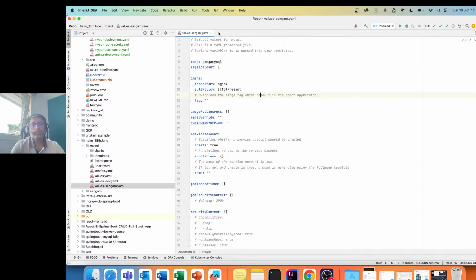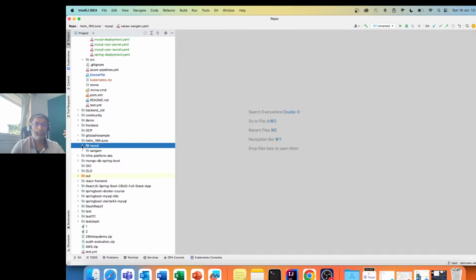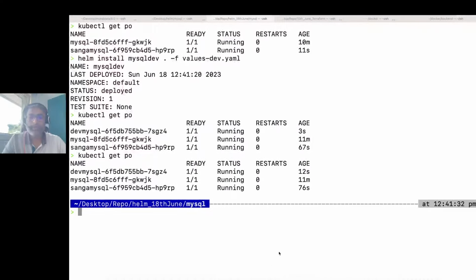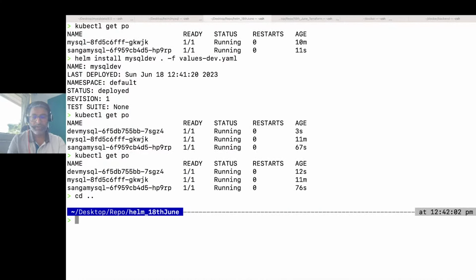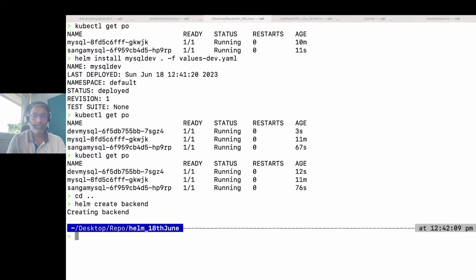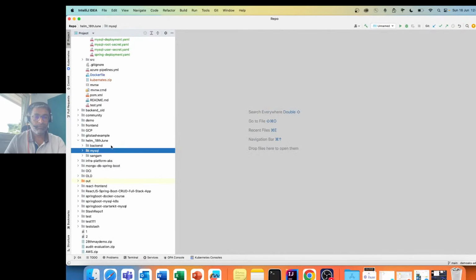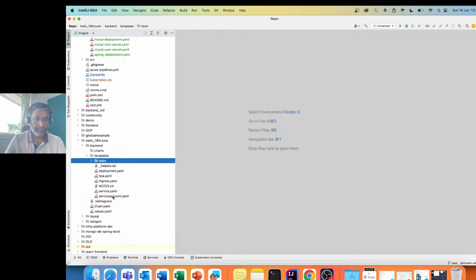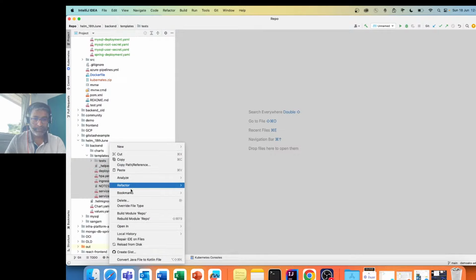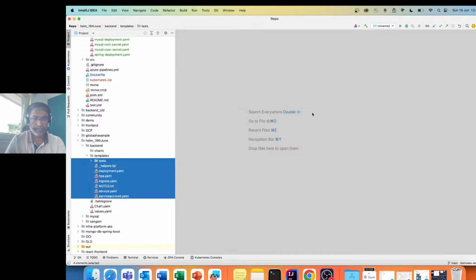So how exactly can we deploy our backend website? Let us do that. Go one folder above and we'll say helm create backend. Check it. It has created a backend folder for us. The same exercise: delete all the templates, whatever is present. Just click on delete. Done.